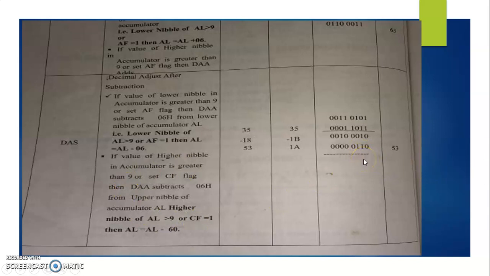Then if value of higher nibble in accumulator is greater than 9 or CF flag is set, then DAS subtracts 06H from upper nibble of accumulator AL. Higher nibble of AL greater than 9 or CF equals 1, then AL equals AL minus 60. So 35 minus 18, what does it come to? It comes to 53. Okay, 53.